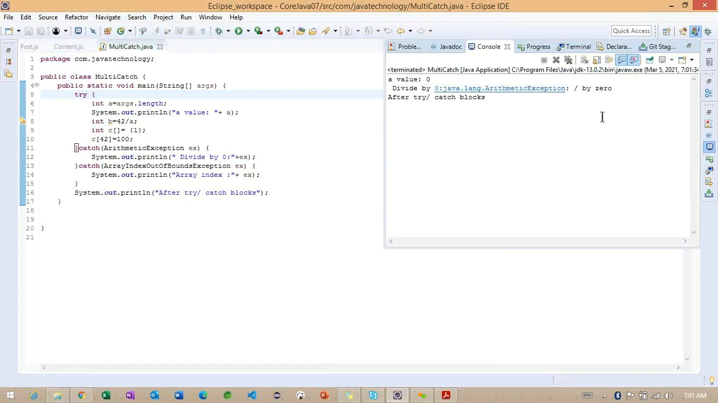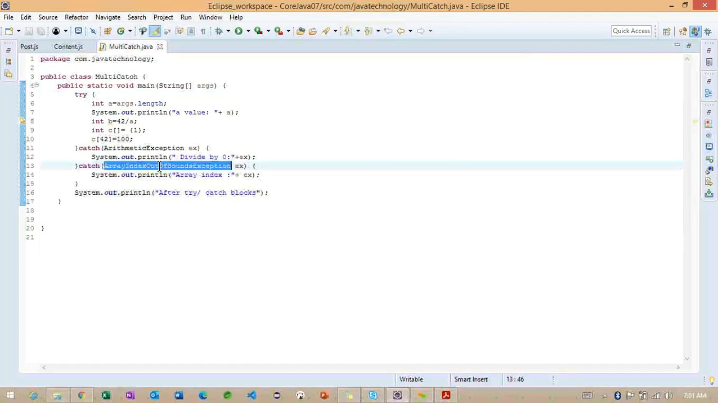and later we are getting another exception. You can see arithmetic exception we are getting here, and after the try catch block it is executing. Later when we run the same example from the terminal, we are getting array index out of bound exception. Why are we getting this particular array index out of bound exception?